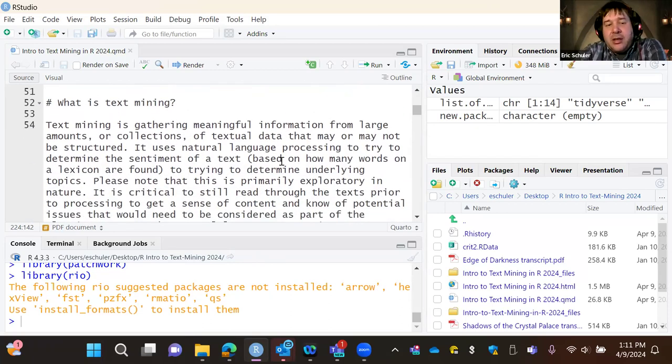So for text mining, the idea is that you're going to be able to gather meaningful information from large collections of text data. It may be structured, it may not be structured. It's going to use NLP, or natural language processing, to look at how positive, what's the positive valence, what's the negative valence in terms of sentiment of the text. It really depends on the lexicon you're using. There are different dictionaries you can use that have different lists of specific keywords that will be skimmed through to ask, is this a positive word? Is this a negative word? And so forth. And then from there, we can also determine, are there underlying topics within this?